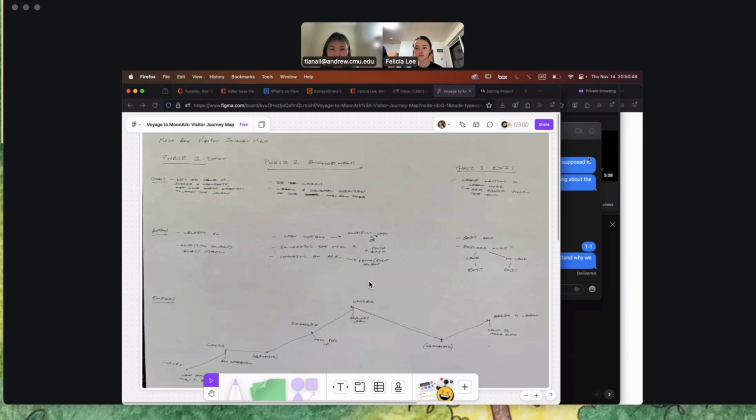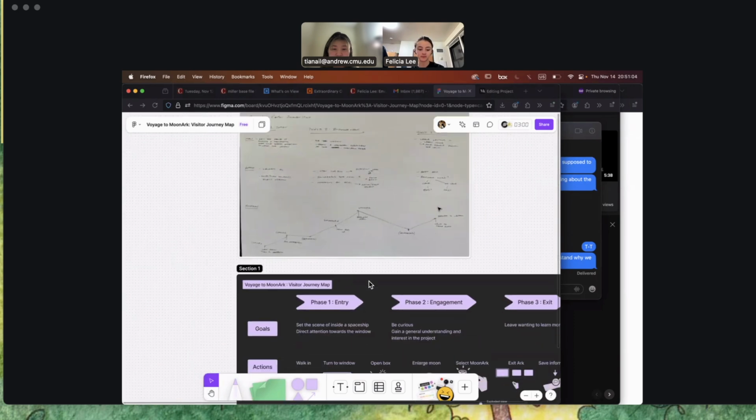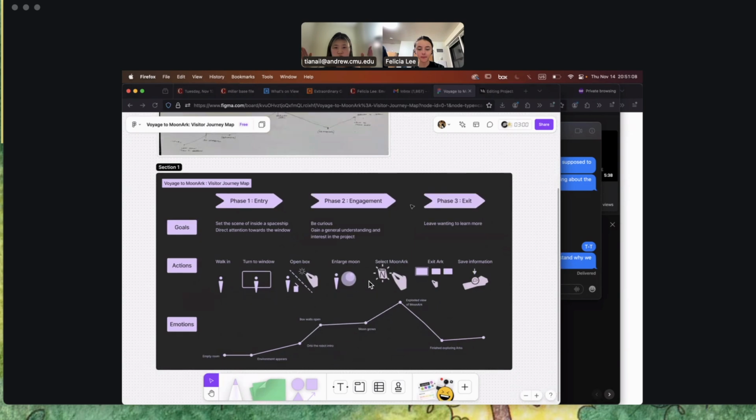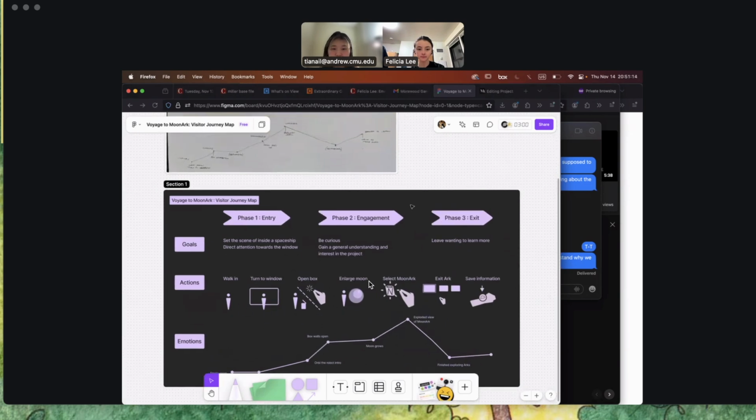So this is our initial sketch of our visitor journey map. And we later finalized them in Figma, and also rephrased them by column. So each column will show a phase. We thought that would be more clear to introduce our project.